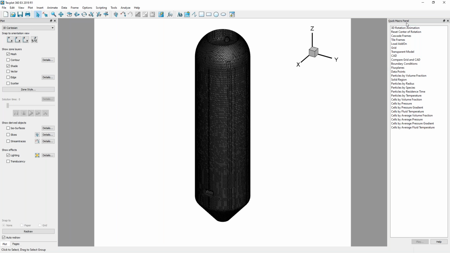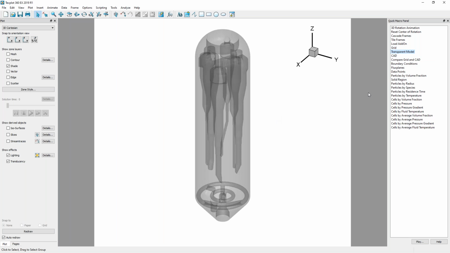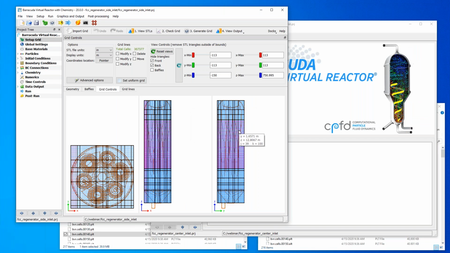You can also use some of these shortcuts over here in the quick macro panel that correspond to those views that we just saw. So right now we're on grid. If I double click on transparent model, it'll switch to that view. CAD, we can compare the grid to the CAD, these sorts of things. So there's no need to close the Tecplot GUI and reopen it. All of these views are available right there from the quick macro panel, which is nice and convenient. I'm going to go ahead and get out of there.